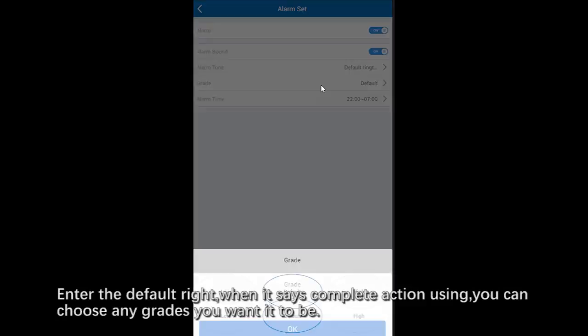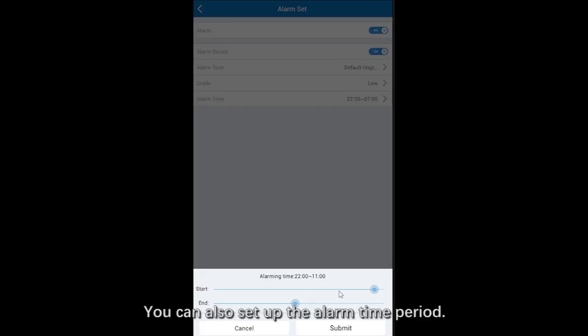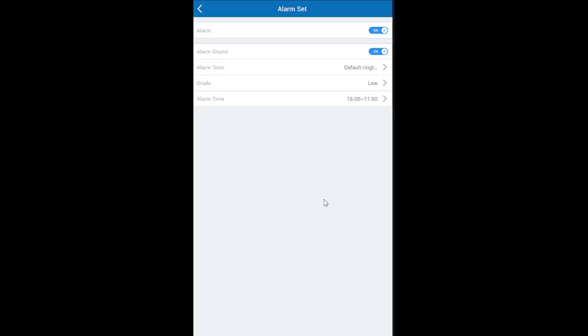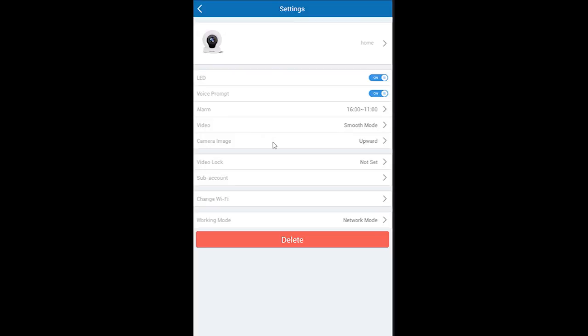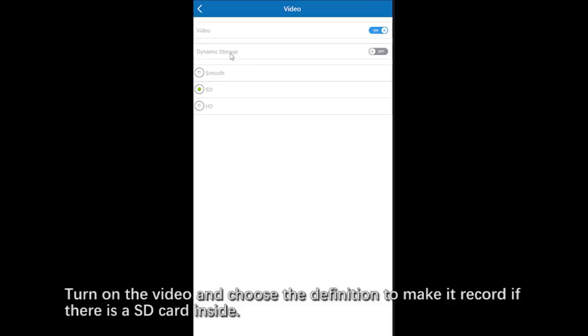You can choose any grid you want it to be. Also, you can set up the alarm time period. Click video. Turn on the video and choose the definition to make it record if there is an SD card inside.